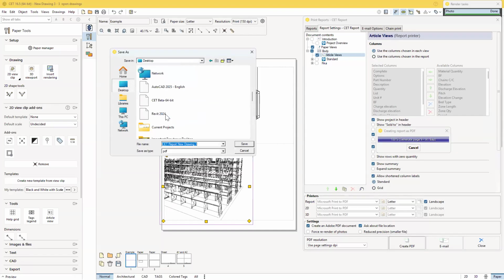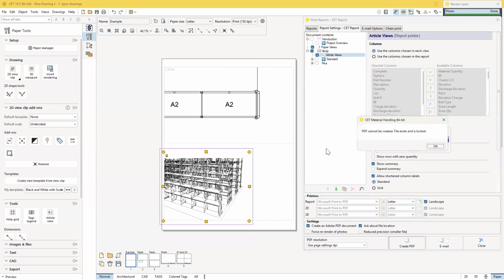So here's where I saved it before. Here's our CET report. There it is. Okay, so I'm going to say, oh yeah, I want to override this. Yep, override it. Oh, well, guess what? It's still open and it's locked. So I cannot tell you how many times I've done this to myself. So use this one with caution.